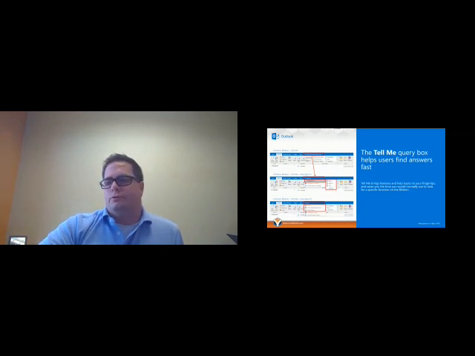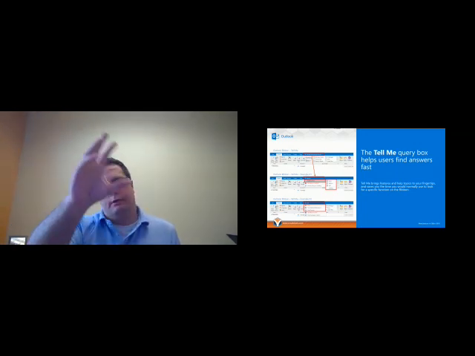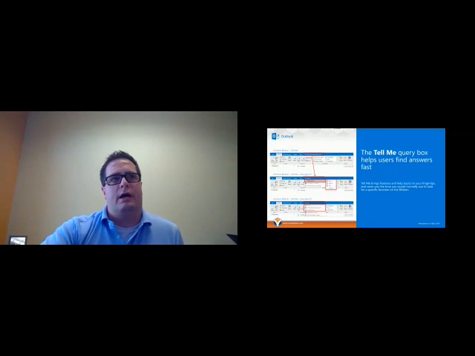In the example that they've got here, the user's looking for their reading pane. They want to make a change to whether it's on the right side, they want it on the bottom, or they want to just turn it off. So instead of having to go through the different tabs along the top and find where that reading pane is, you're able to simply start typing what it is you're looking for. In this instance, they start typing reading, and you can see it starts to populate the different options.